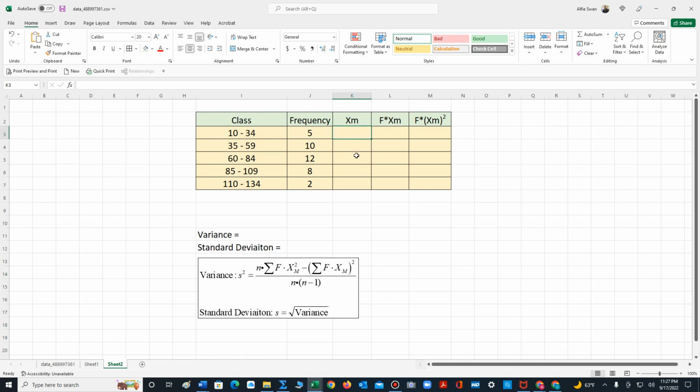To find the midpoints, the first step is we have to add the 2 endpoints of the class limits. So we add 10 plus 34 and then divide by 2. That's going to give us 22. We could repeat that process. However, we know that the difference between each of these classes, which is called the class width, is 25.